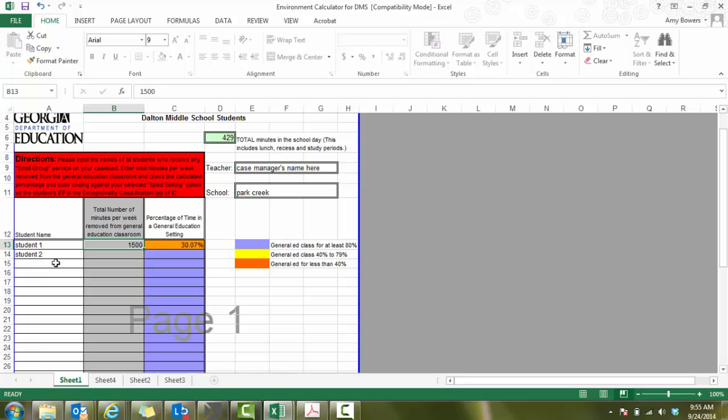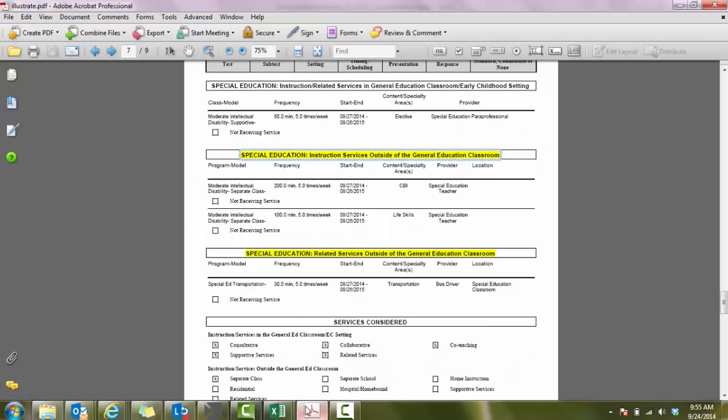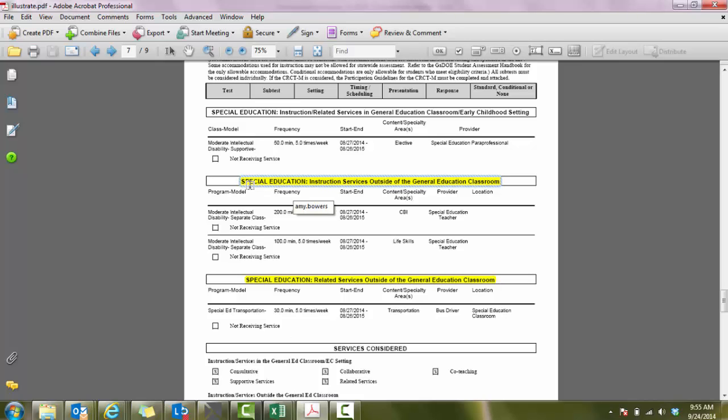Let me talk you through where to find some of this information. Certainly, you're going to find it from the IEP, and what you're going to be looking at are services, instruction services outside of the general education classroom. So however many services are being provided outside the classroom, you'll add those up. So this is going to be 5 times 200, which is 1,000, plus 5 times 100 is 500. So right here we've got 1,500 minutes outside the general education setting.